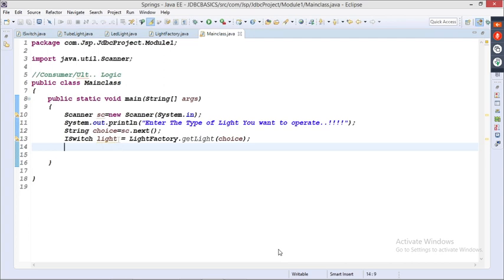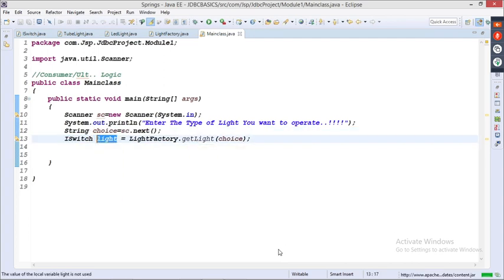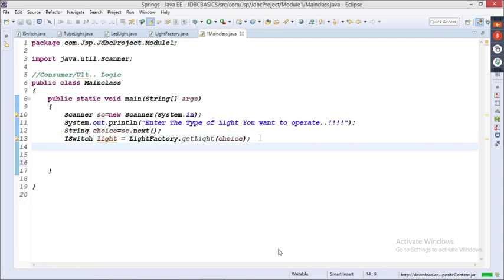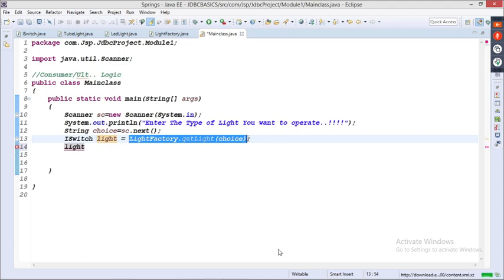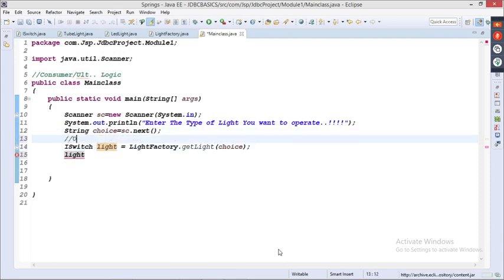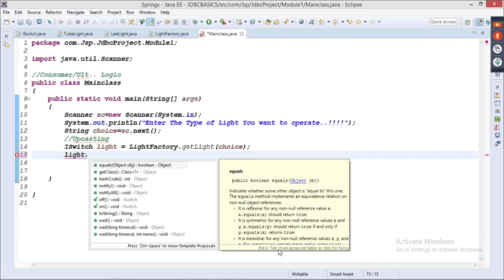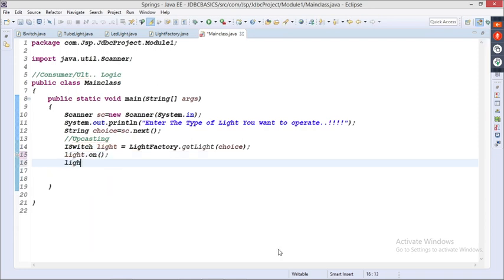Yes, so we need to make use of this upcasted reference. Basically, you can see, guys, again, we are performing upcasting. We are creating the object of a subclass and storing it in a superclass reference, that is iSwitch. So here we are performing upcasting, guys. So we'll say light.on. Similarly, I'll say light.off. Light.on, light.off.